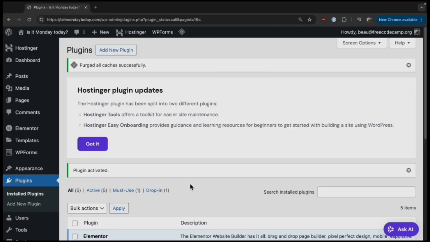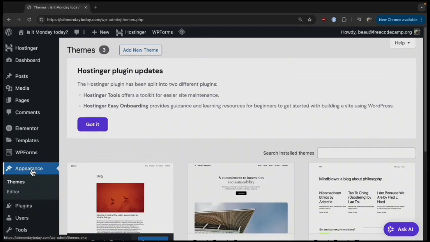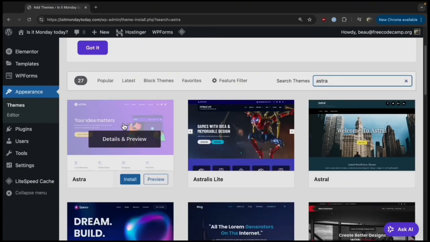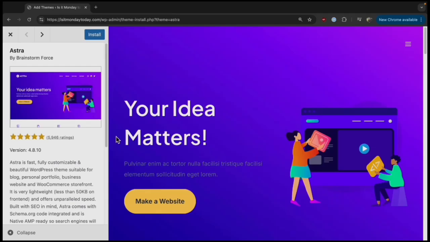Now we're going to change the appearance by adding a theme. So I'm going to go to add new theme, and I'm going to use the theme Astra. Astra is a lightweight, fast theme, and it works perfectly with Elementor. So we can go into this information page, but I'm just going to click install and activate.